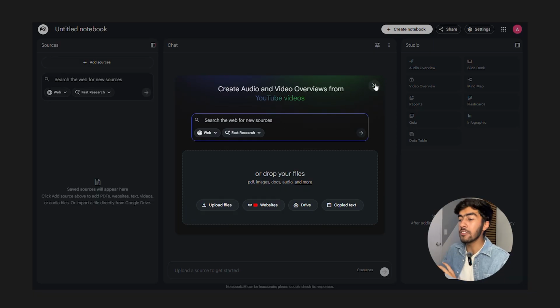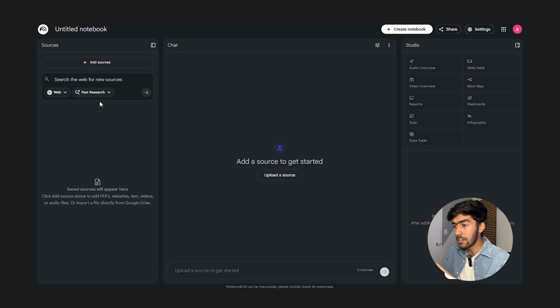Before I give it any sources, let's run through what NotebookLM is going to do. Here's your big interface, and the majority of the stuff happens right in the middle. On the left hand side, you have all your sources. You can see all the sources you've added, and you can select and deselect what sources you don't want. You can add any sort of source: a YouTube video, PDF, Word document, even an audio file if you wanted. As long as it's compatible with NotebookLM, you can add it as a source.